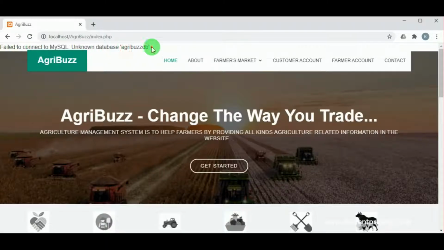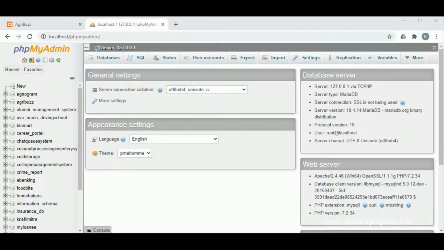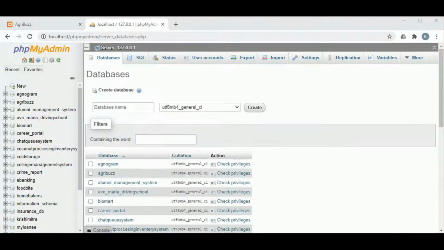You can see the error that is failed to connect to MySQL. That is because the database is not imported. To import the database, type localhost phpMyAdmin. So this is the MySQL server. On clicking on databases, create the database.